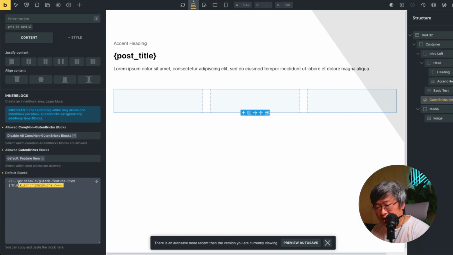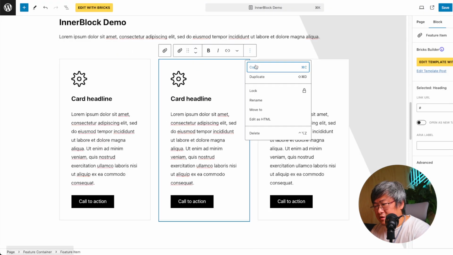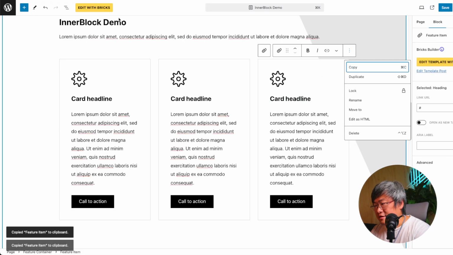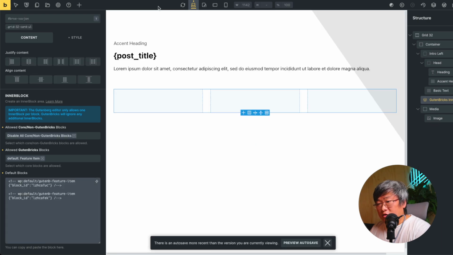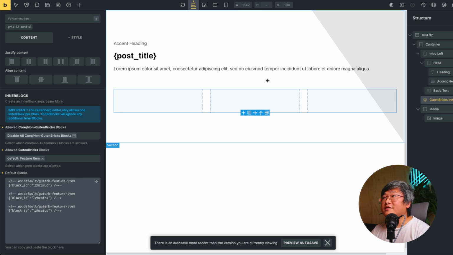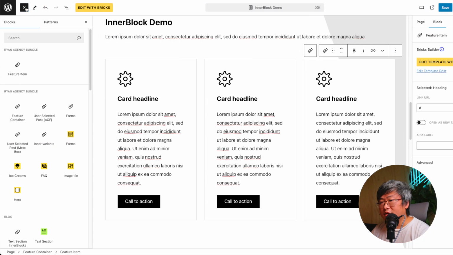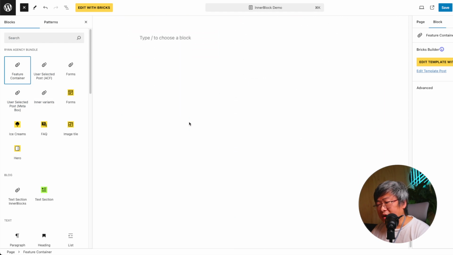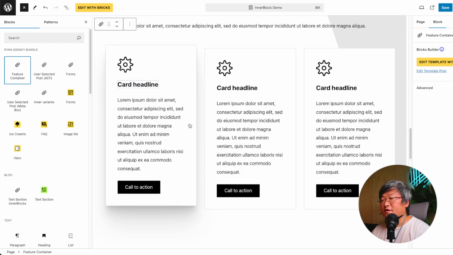Let's say I want to add 3 of them as default blocks. Let me copy and paste. Copy this and paste it in there, and I'm going to copy this again and put it in there. Okay, so now I have 3 default blocks in there. So whenever I create a new InnerBlock container, I will automatically have 3 card blocks as default blocks.